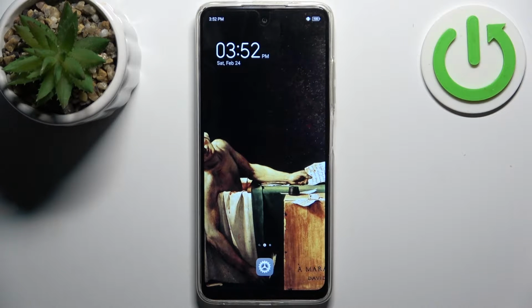Here I have TECNO Pop 8, and today I'm going to show you how to record screen on this device.